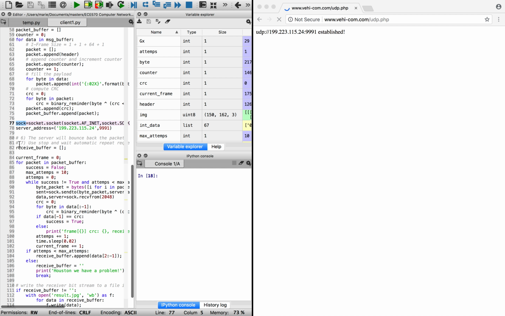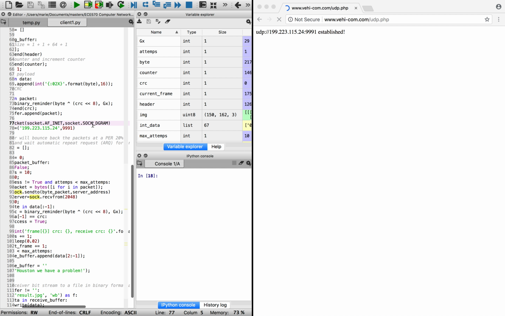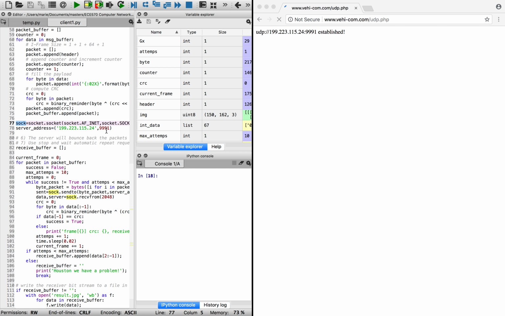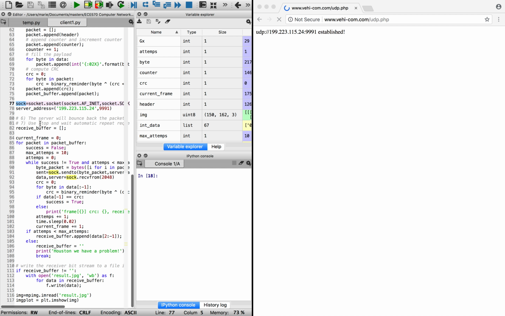Here is my socket, and this socket is to start the connection to the server through this port, and this is UDP. I need a receipt buffer so I can collect all the data bounced back by the server, and this current frame is just to let me know which frames have the error and do a comparison against my website here.